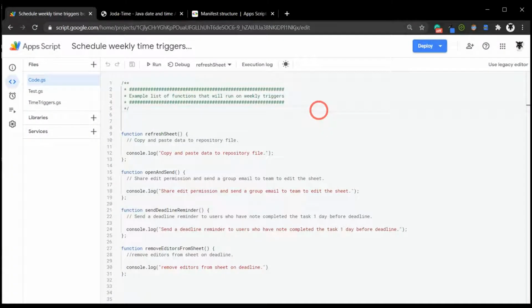If you think that your time triggers aren't running in the range that you've assigned to them, it might be because your Google Apps Script's time zone is in the wrong time zone. So how do we change that?